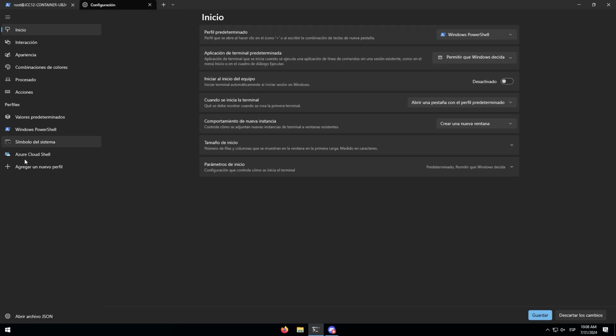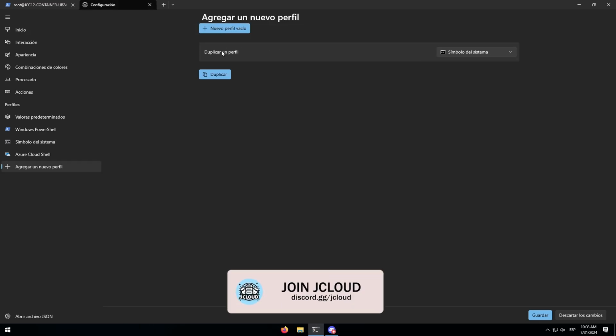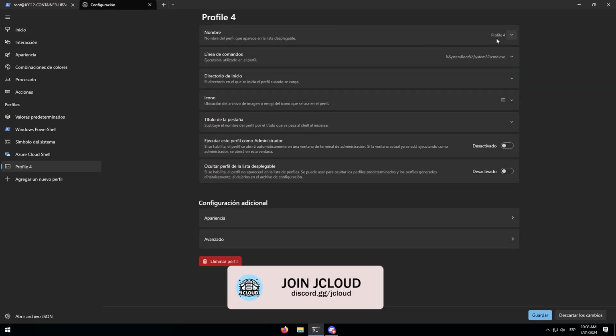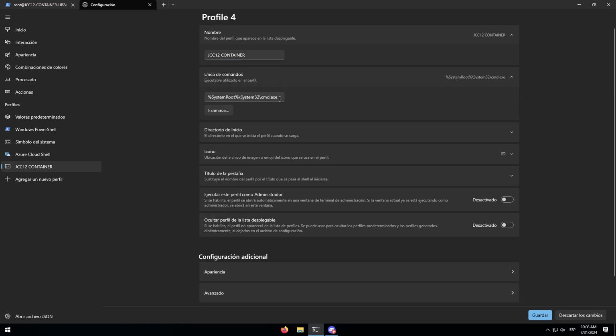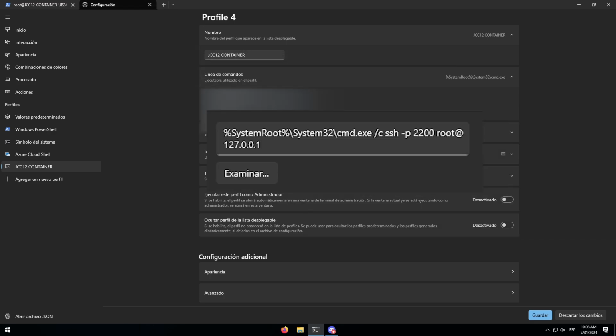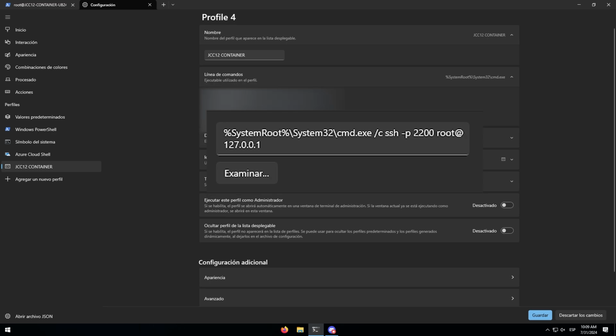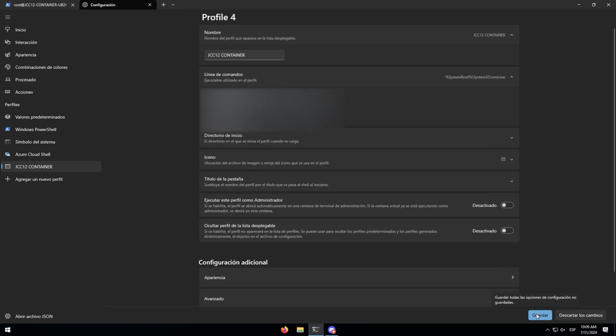Let's click on the configuration settings and then click to add a new profile. We will set the name that we want the profile to have. You can enter the name you want for the profile here. And then here we will add the command that we want to launch. We will use exe as is, but we will add /c followed by the command we use to connect to our container. Now, click Save to save the changes we made to the profile.